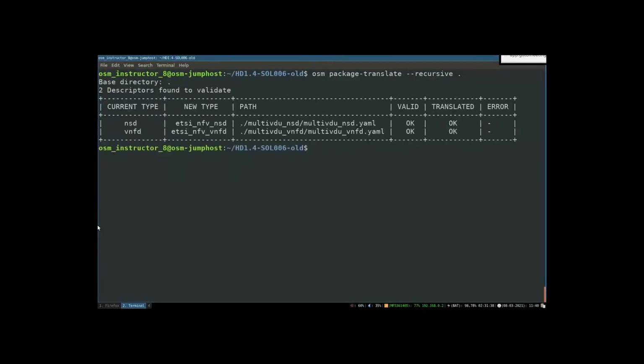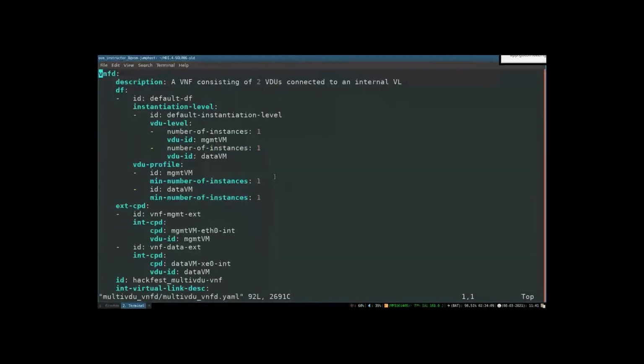So you can see here that it detected the two descriptors, one of type NSD and the other one of type BNFD. It detected they were valid, and now they have been translated. So if we now open one of the descriptors, and voila, we can see it's in the SOL6 format, which had, for example, this external connection point descriptor key or the deployment flavor or whatever. Just by reading the first line, it's not BNFD catalog, it's BNFD. You can quickly note it has been translated.